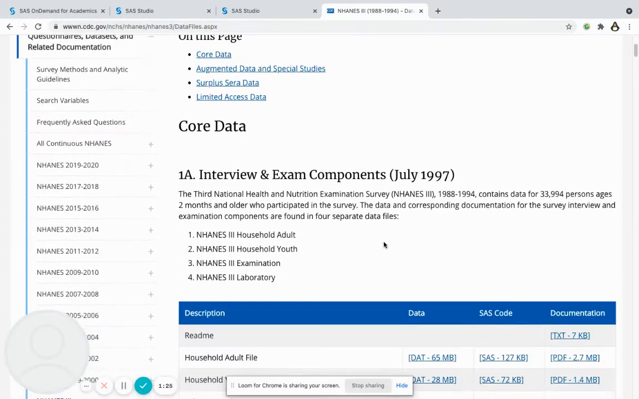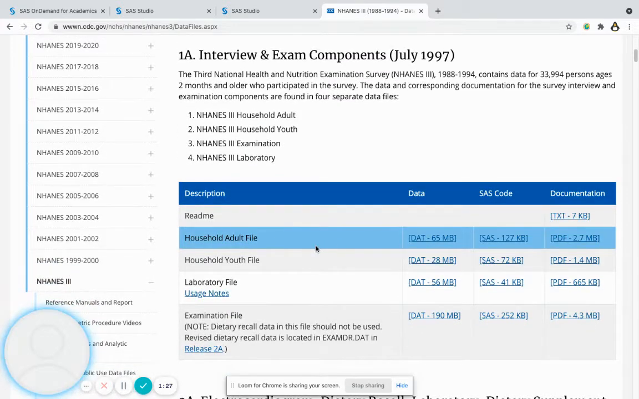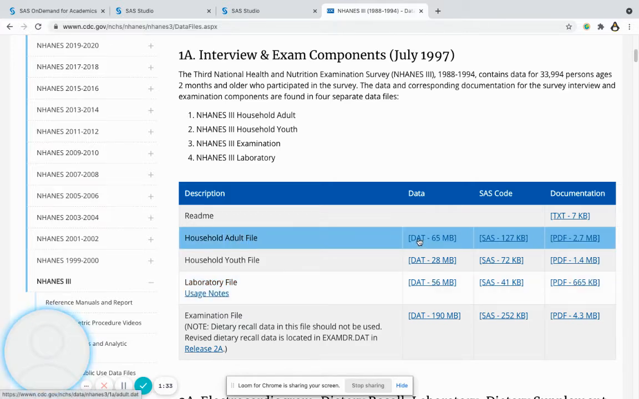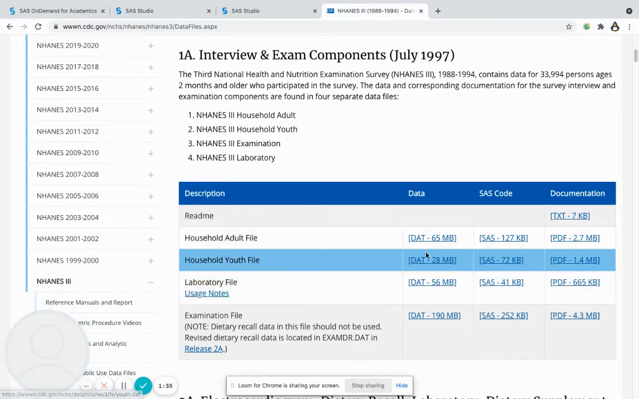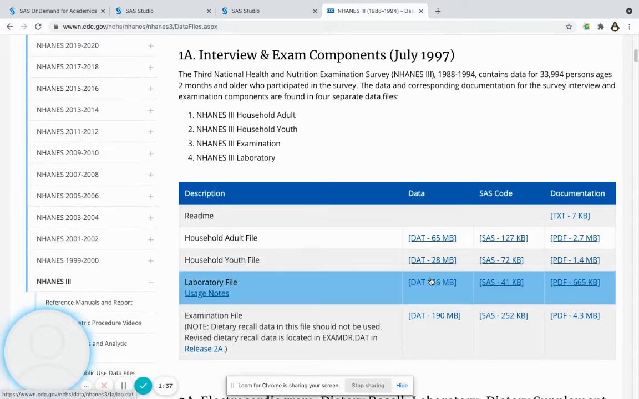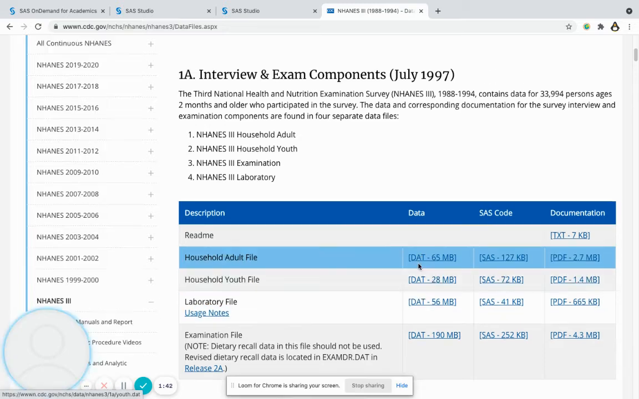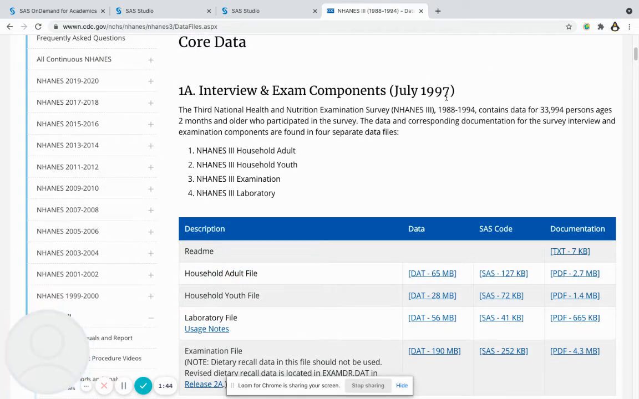Come over here and notice we have 3 files we're going to work with: the adult file, the youth file, and the lab file. And now this is a DAT file. And we're going to have to convert this to an actual updated SAS file because it's 2020 and this data was from 1997. And since then, there's been a lot of changes, but that's not very hard.